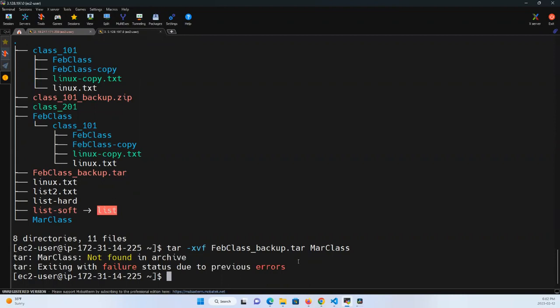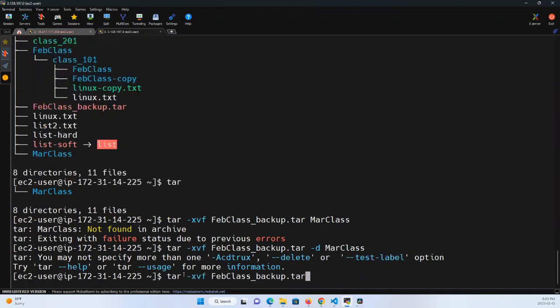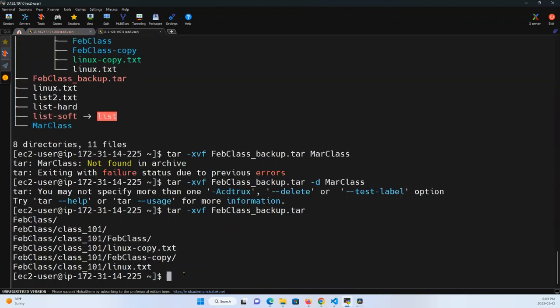Okay, so when you do this, it says nothing found tar Feb class that archive. Okay, match class not found. Okay, so I think I forgot to put the -d, right, to indicate the directory. Okay, usage -d, you may not specify more than one. Okay, --delete, tar-help, tar usage, this. Okay, so or alternatively, we could just extract it where it is. Okay, I believe we copied it correctly. And just extract it where it is instead of trying to extract it into a directory.